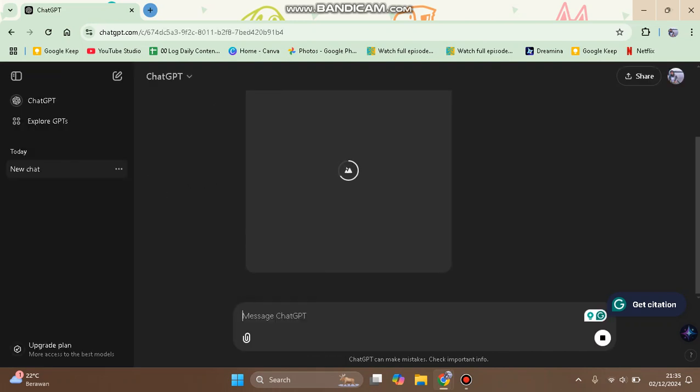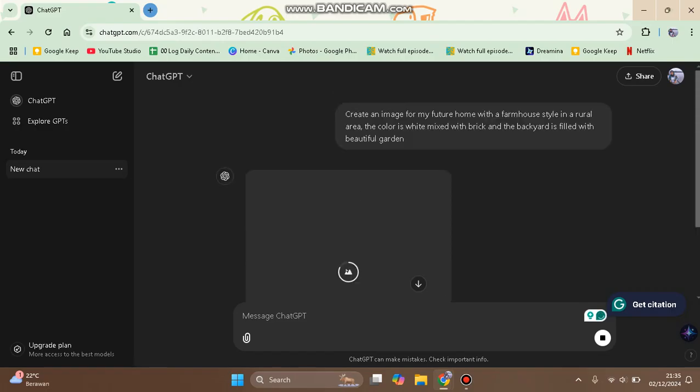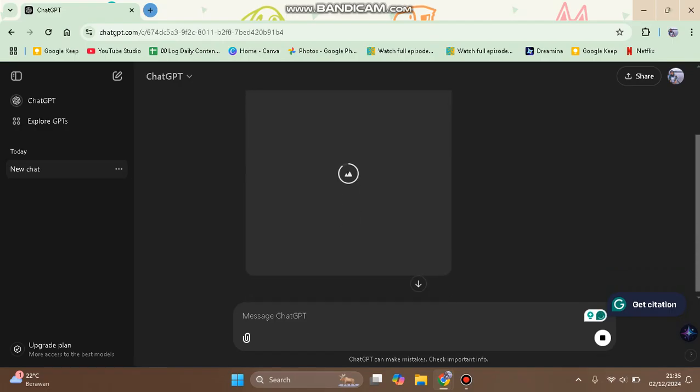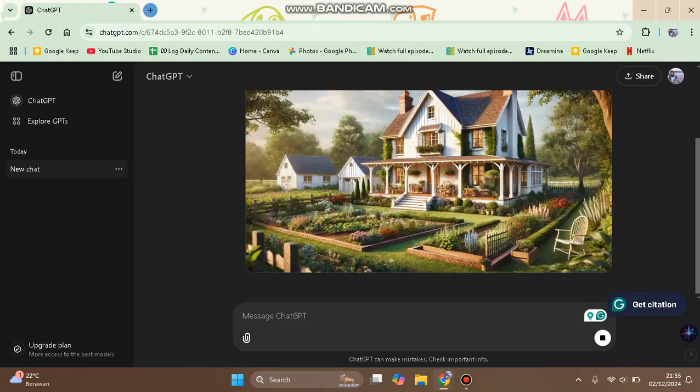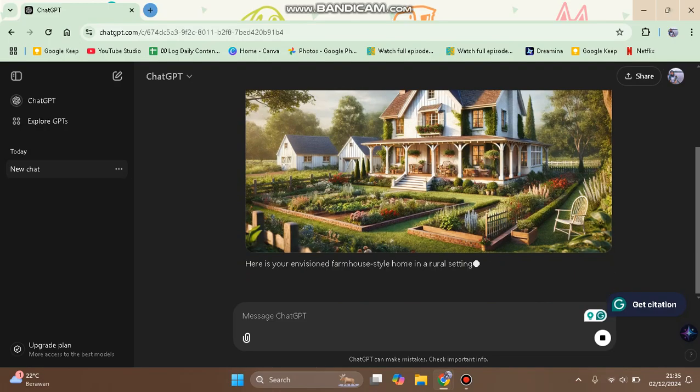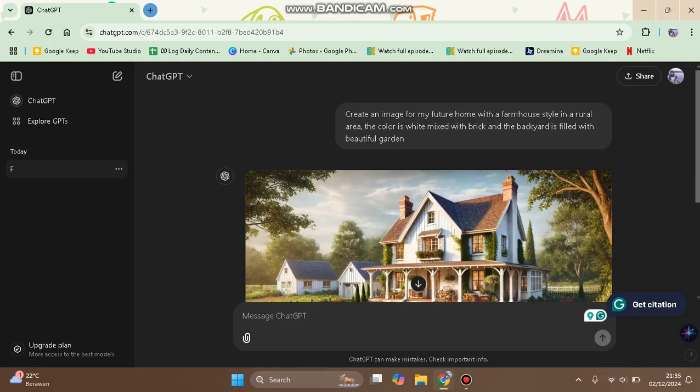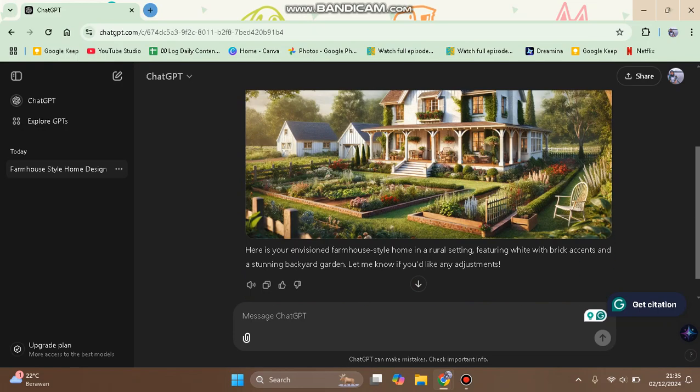Okay, so I'm regenerating the image again using a new prompt in here, and let's see the result. Okay, so this is the result of my future home with this prompt right here. You can see here is your envisioned farmhouse style home in a rural setting featuring white with brick accents and a stunning backyard garden. Let me know if you'd like any adjustments.